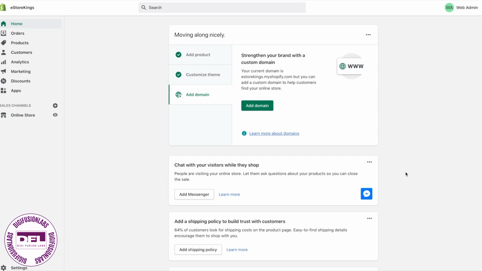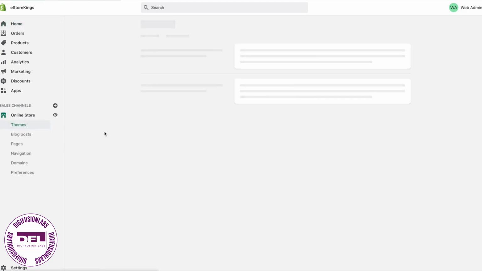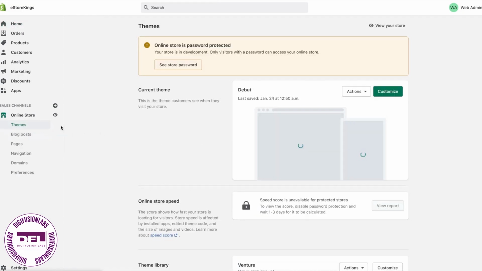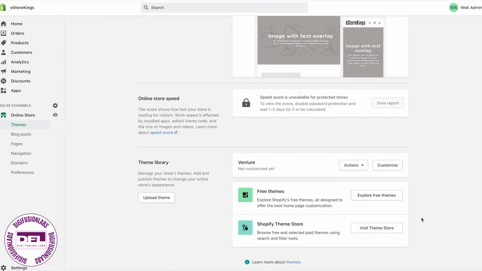In order to use your new Shopify theme, you'll need to upload that zip file into your Shopify admin. So to do that, head on over to Online Store in the left-hand navigation. And by default, you will be taken to the Themes page. So let's say you've gone ahead and purchased a theme and you've got that zip file. Head on over to the Upload Theme button.